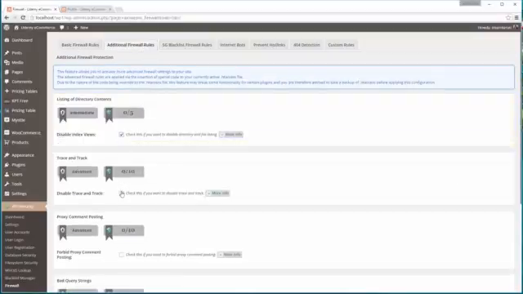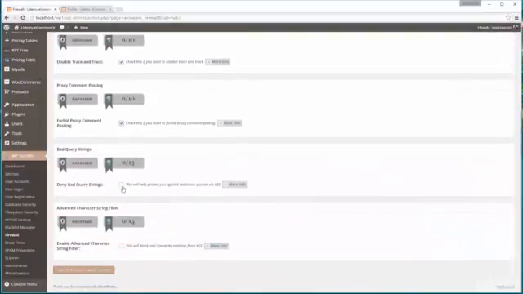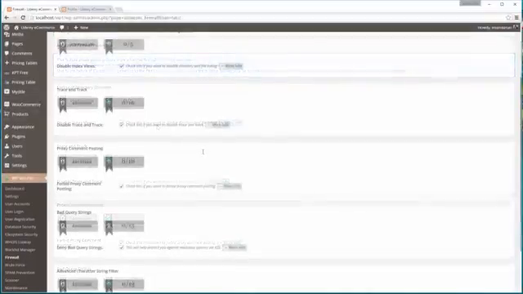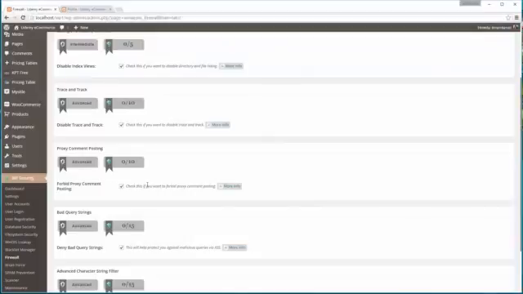Check all these boxes and click Save Additional Firewall Settings. If you wonder what these things do, then let me explain one by one. If someone tries to view or edit your directory of WordPress instead of viewing your website, then this will block that. And if someone tries to post comment with a proxy IP address, then this will disable those proxies.